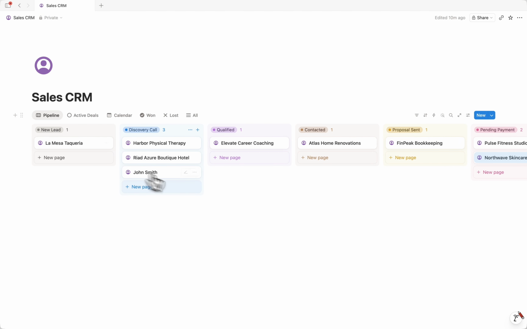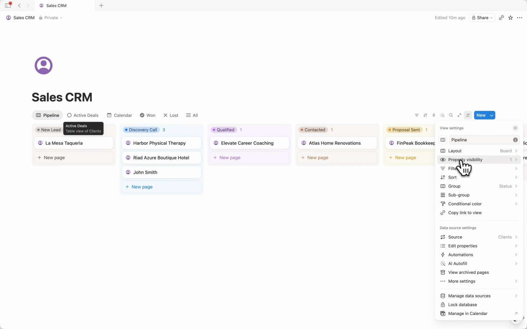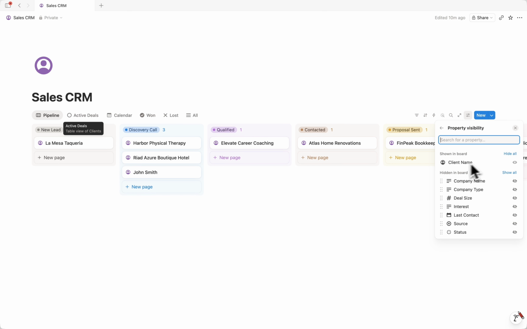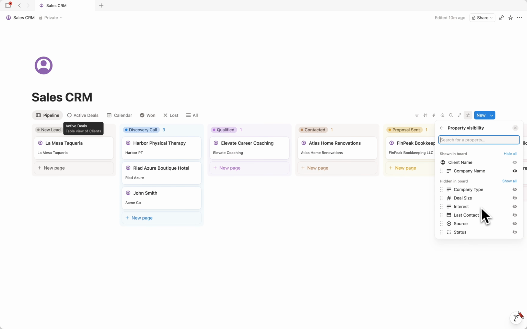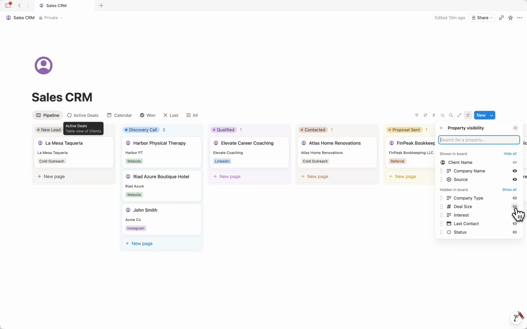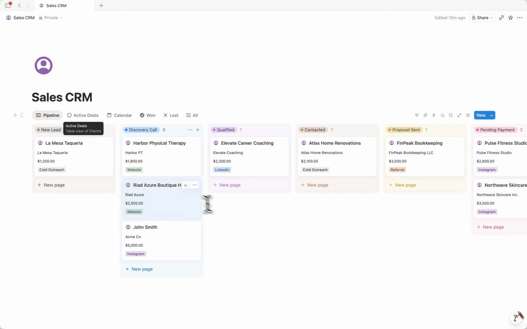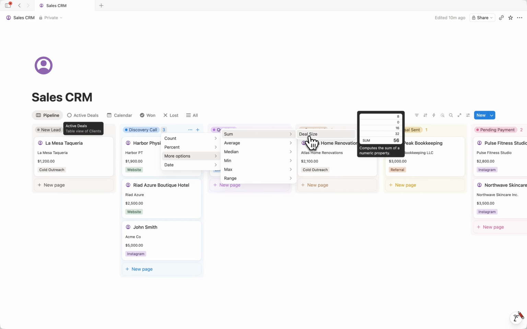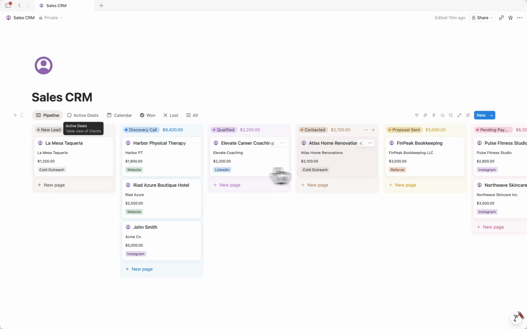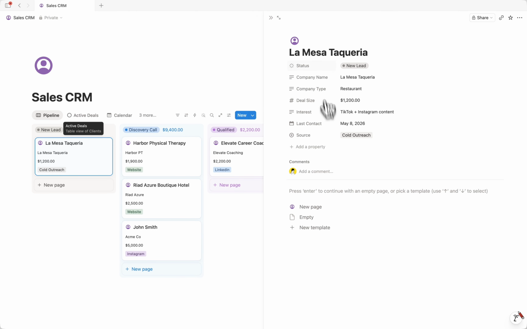Let's move it here. And as you can see here, again, the property visibility is set to only show the client name, and we can show the company name. We can show the source, and you can also show the deal size. And there's another option that you can do, which is instead of showing the counting of the number of cards, you can calculate the sum of the deal size. So as you can see, it looks like this. And let's open one of those. As you can see, it looks like this.